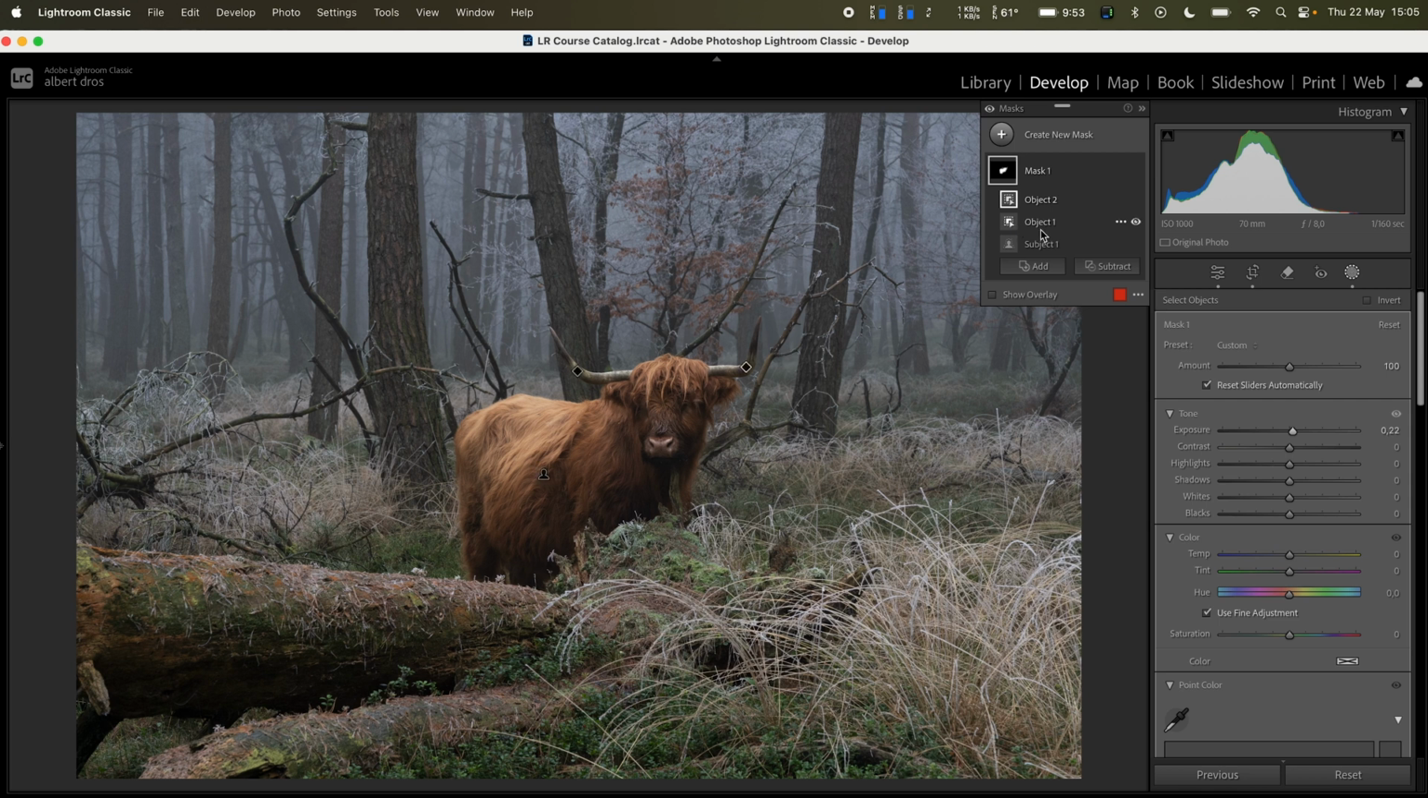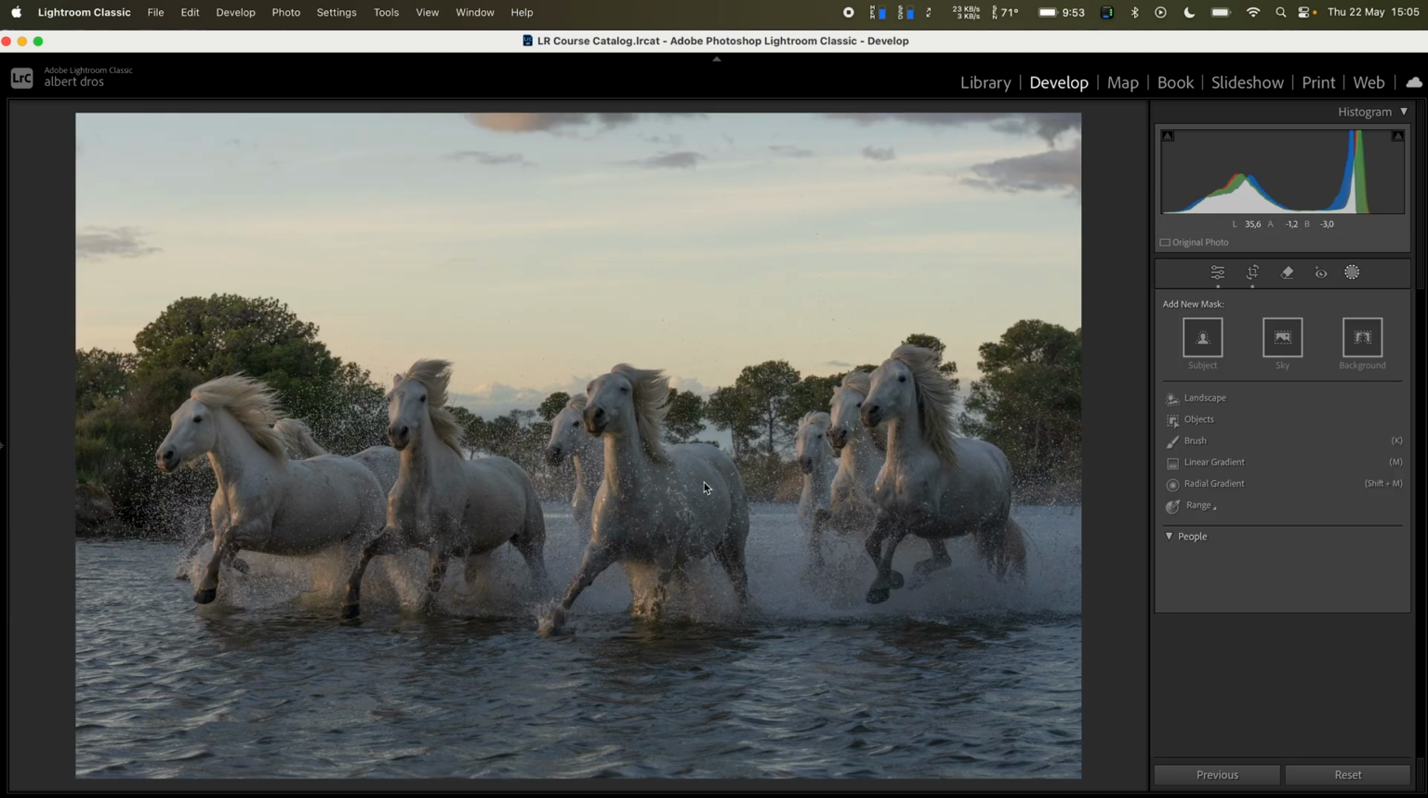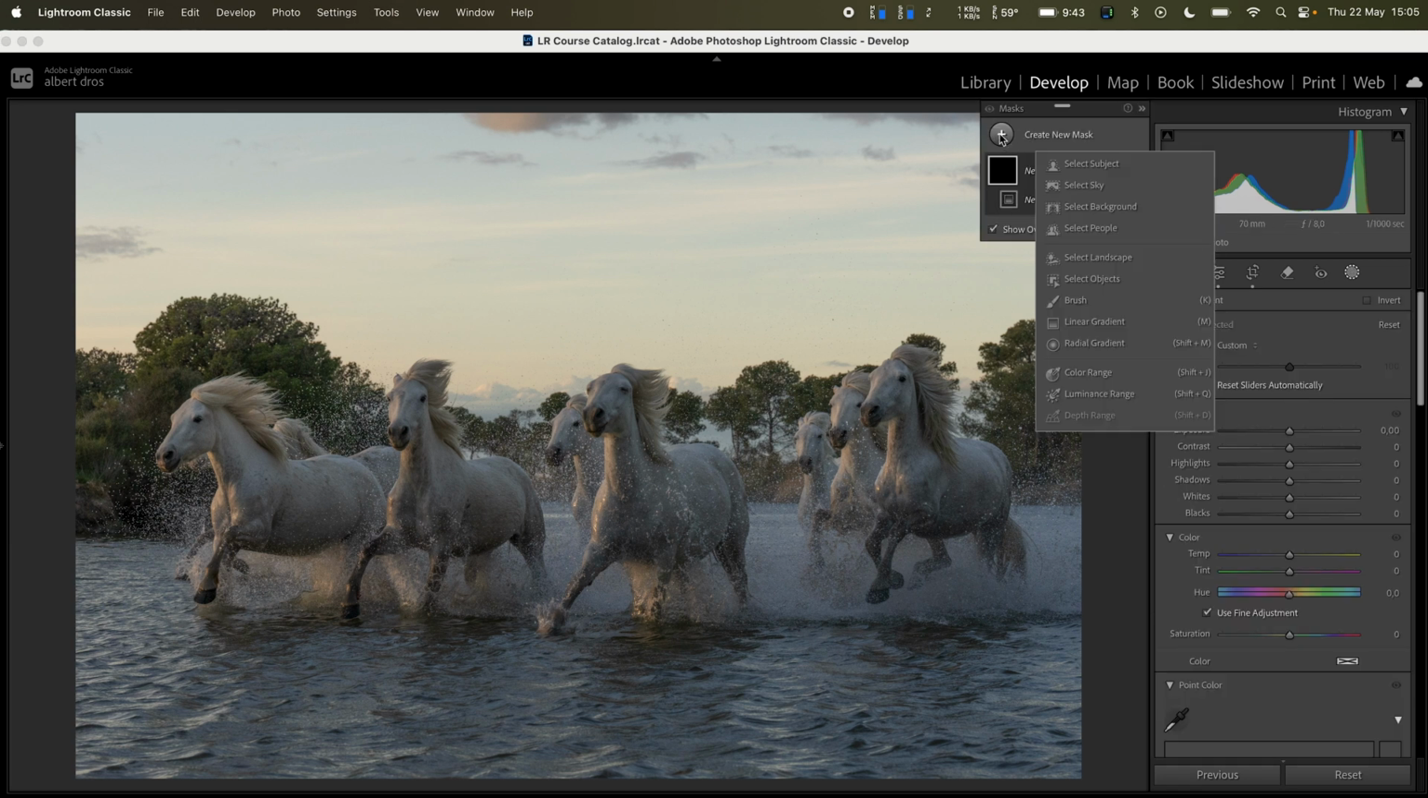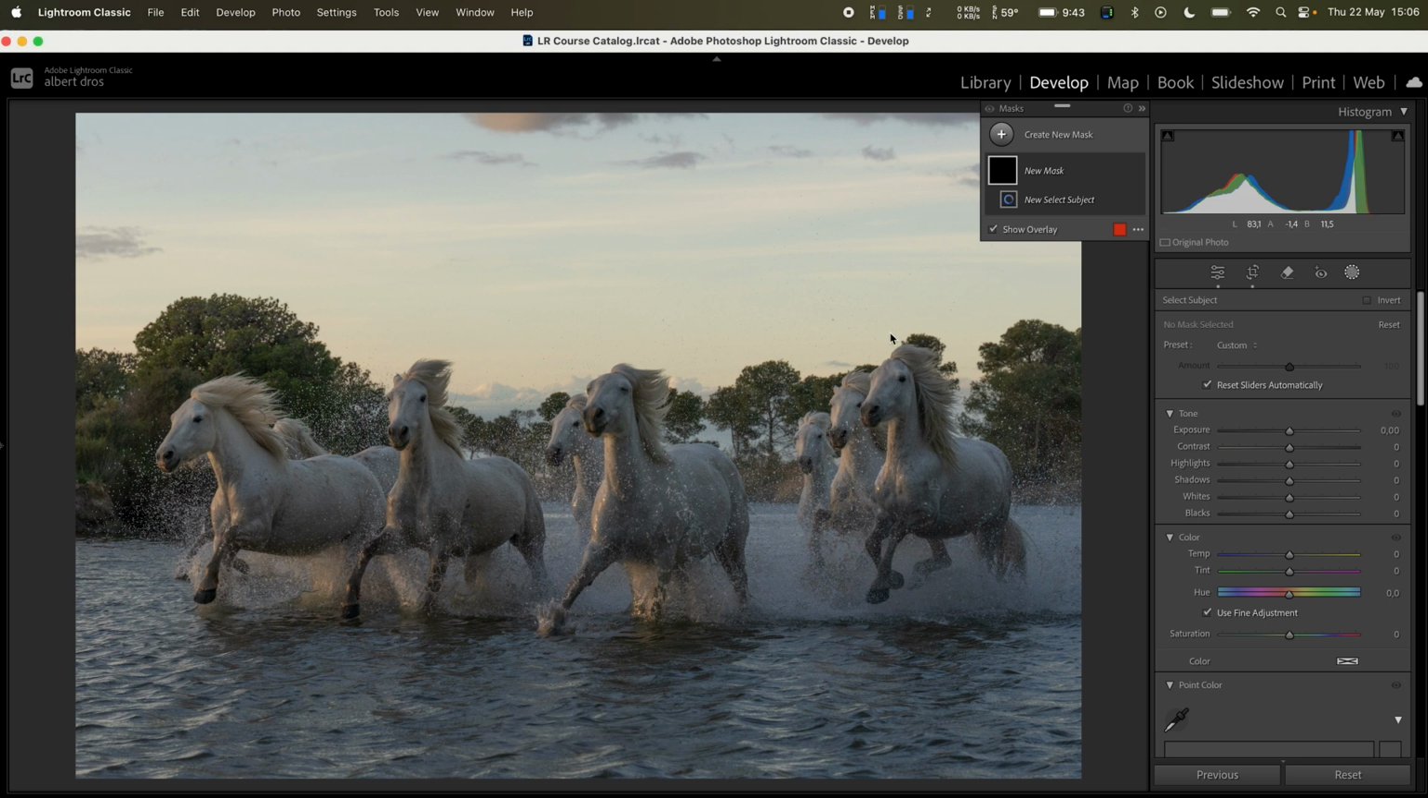But the subject selection doesn't detect it perfectly, and that is often the case in Lightroom. So if we look at this photo, for example, with those horses, shot a few weeks ago in Camargue, absolutely beautiful, they're running here through the water. You can already see this is definitely a more complex photo, right? I mean, here we have a lot of splashes, a lot of different horses, a complicated background as well. So let's try: press M, create new mask, select subject, let's see what it does.